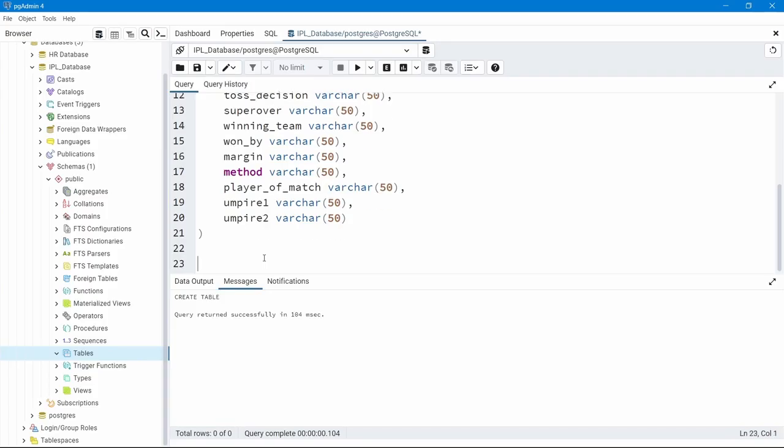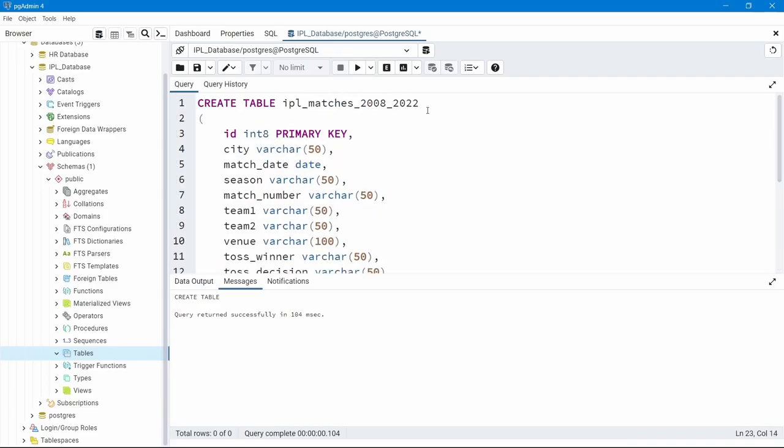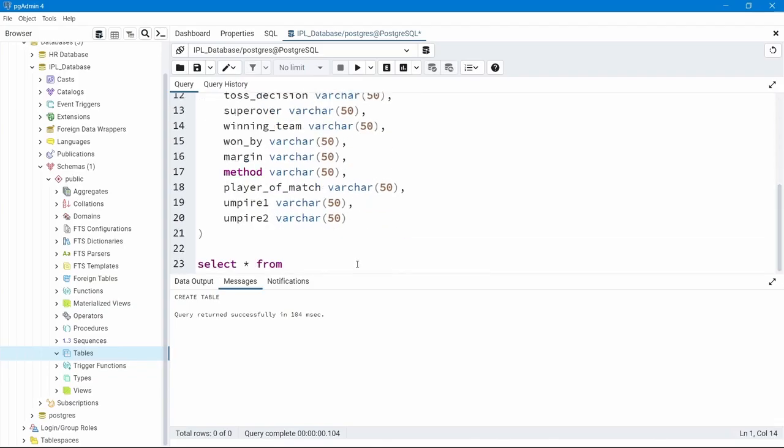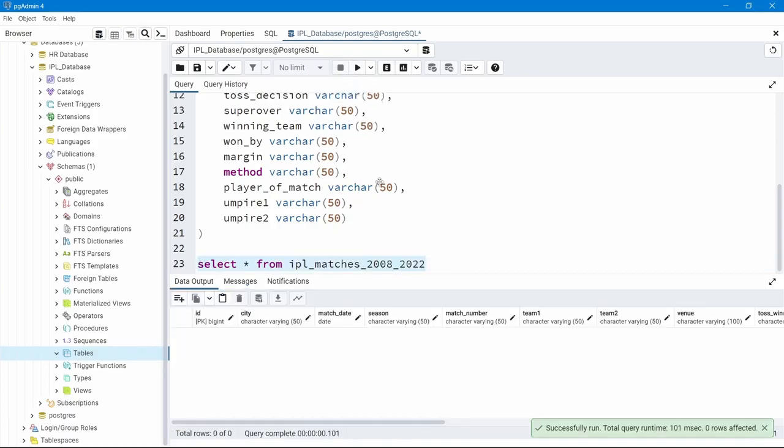Now let's see our table. We will fire a select statement to see our tables. I will copy our table name, Control C, come down and paste it over here. When I run this query, you have to select it and then run. If you don't select it, it will give you an error. So I will select it and then run this.